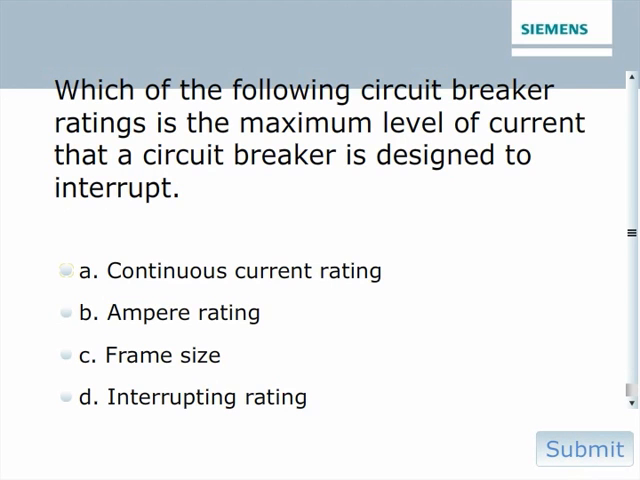Which of the following circuit breaker ratings is the maximum level of current that a circuit breaker is designed to interrupt? Is it A, continuous current rating, B, ampere rating, C, frame size, or D, interrupting rating?